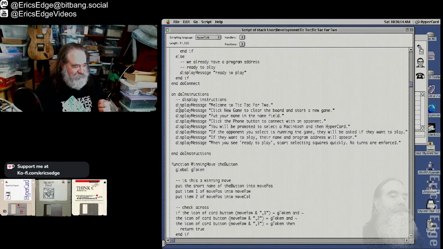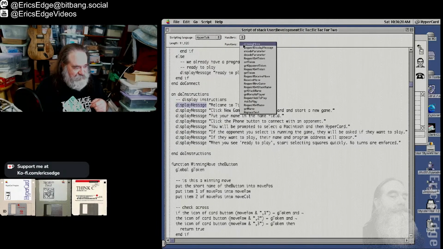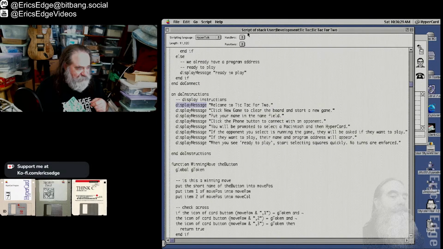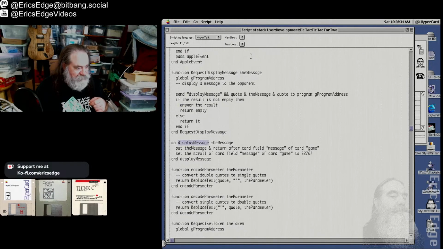So I built a function too that says display message, and that's what throws it in that box. But display message does more than just display a message. It's not a function, it's a handler. Display message displays a message in there, and then it sets the scroll to the bottom, so you're always at the bottom of the box and can see what's being put in there. So that's a pretty straightforward thing.